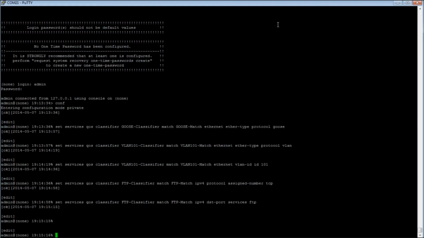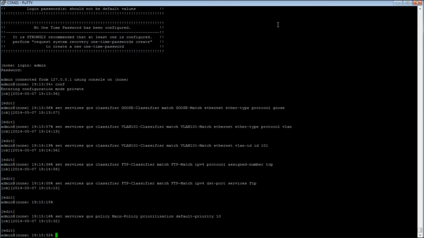Now that the classifiers have been completed, we can create the policy. To do this, type set services QoS policy main policy. Again, this can be whatever name you wish. Prioritization, then to start with, we'll use default-priority and set it to 10.